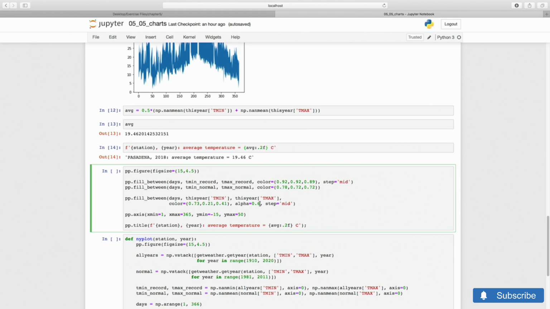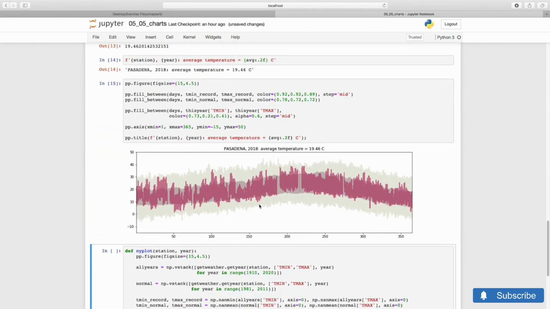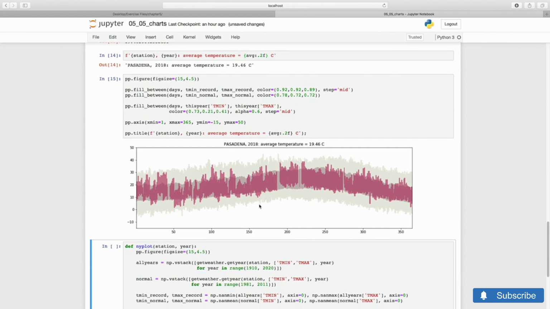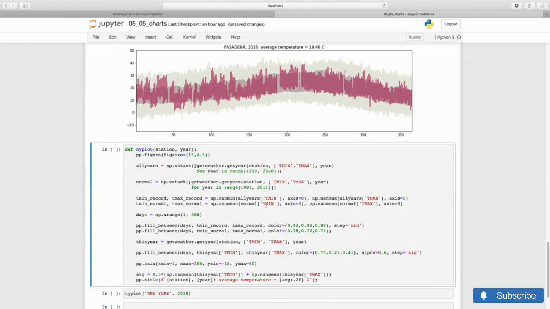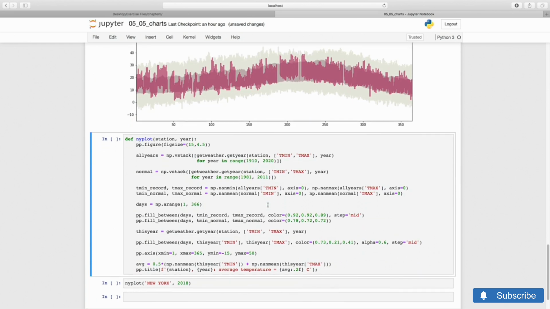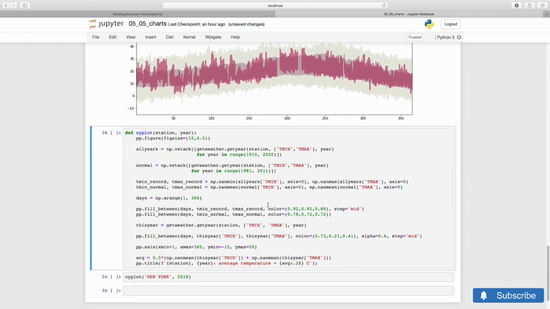Let's fire it off. Very nice. In 2018, some values are missing. We see the purple band is interrupted, and those are actually the hottest days. So you can play with other cities. We'll turn this example into a function that can plot any year and any station. So here's New York in 2018.